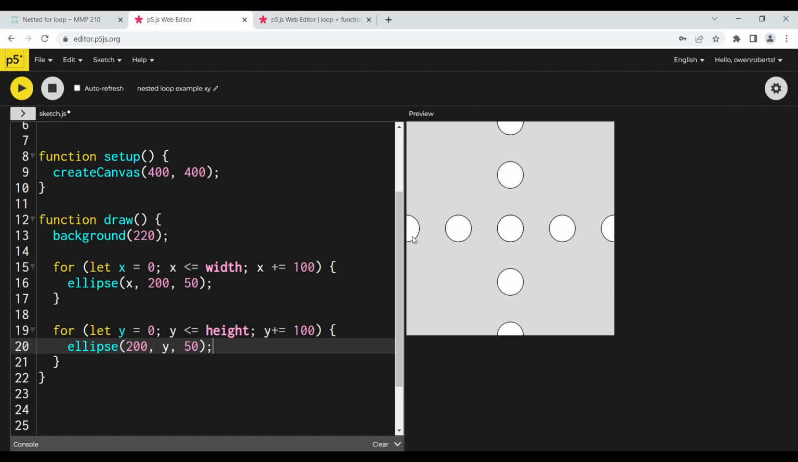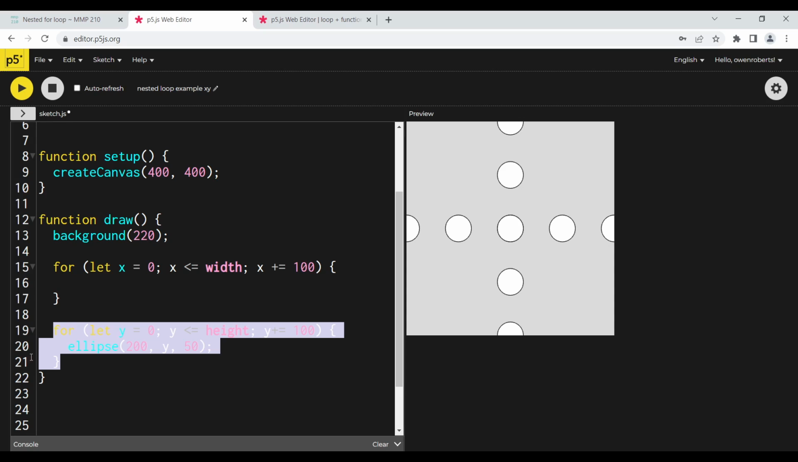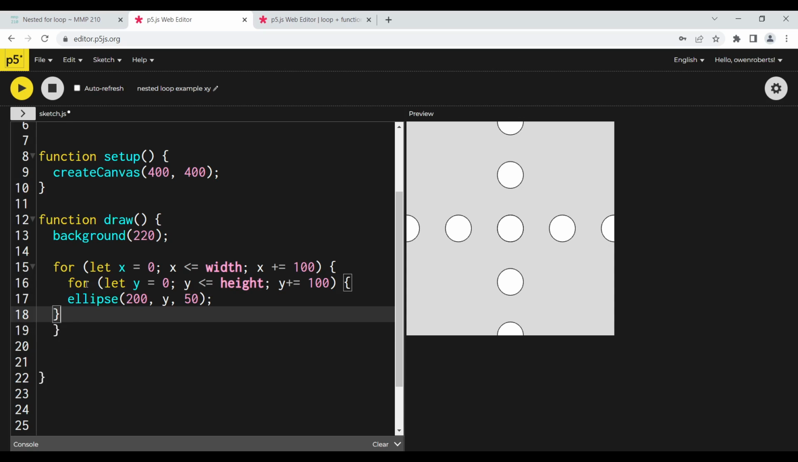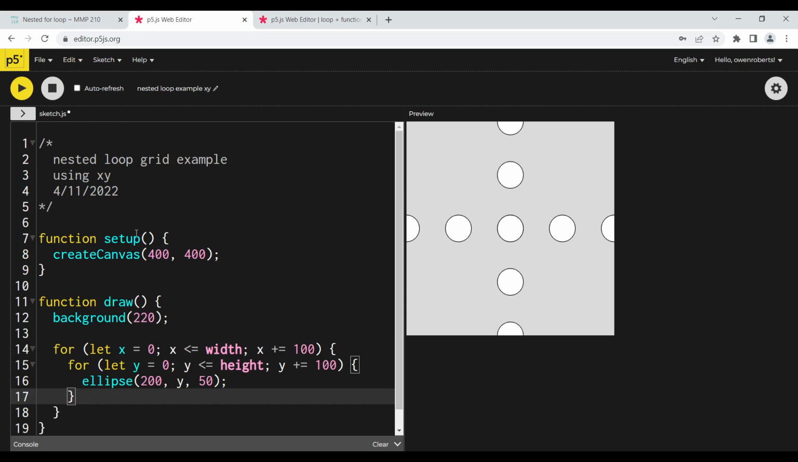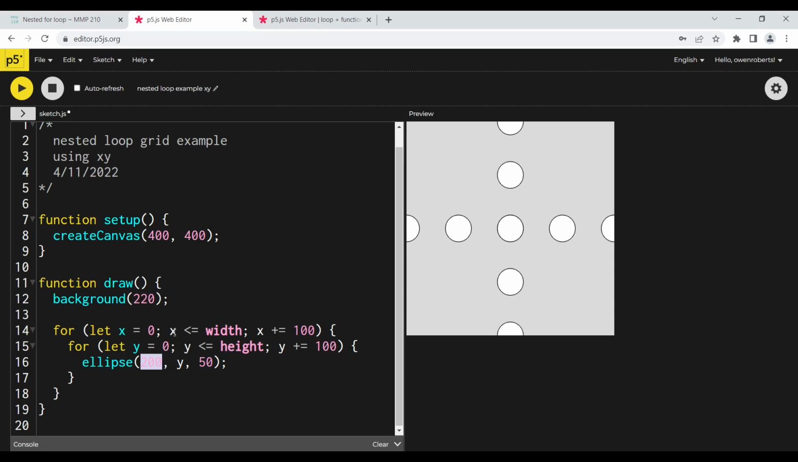The first one with the x's draws a circle at each one of my columns. The second one with my y's draws a circle in each row. And so what I want with my nested for loop is to put one loop inside of the other. So I'll just take out this ellipse here and grab this y loop. I'll just cut and paste, and I'll go ahead and tidy the code to format. Now I have x and y, so I just replace x with y. And so now I have my full grid.